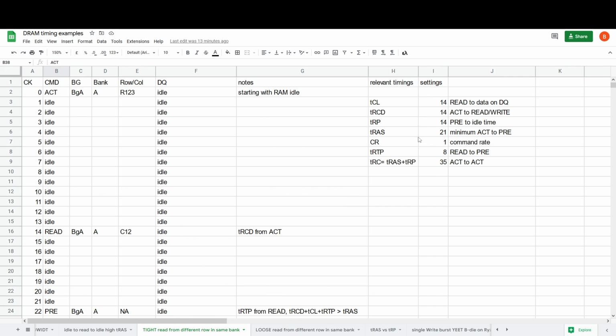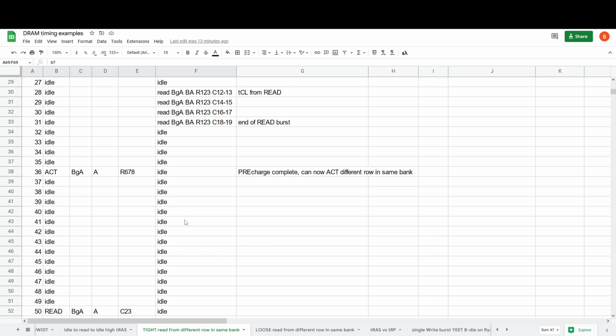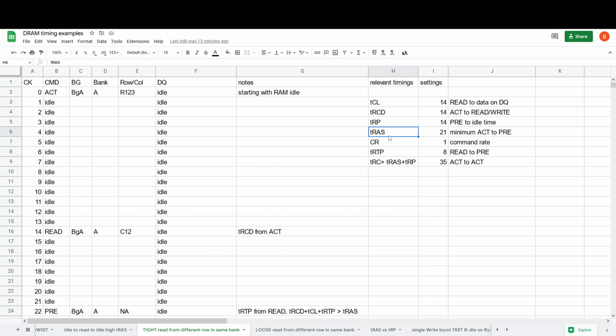However, if we use similar timings except for tRAS, so we have the same tRP, same tRTP, same tRCD, same tCL, same command rate, but with different tRAS and different row cycle time, which we're going to get to later. With everything the same except tRAS, we've reduced tRAS by 11, so tRAS is now 21. Now we actually get our second read burst done in 67 clock cycles instead of 77 clock cycles. And the reason for this is in this scenario, the limiting factor for our precharge command isn't tRAS, it's tRTP.